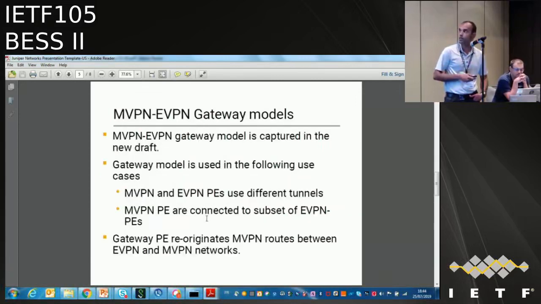Regarding the EVPN gateway model, we have a new section which talks about the gateway model. And there are two scenarios where the gateway model can be used. One is if you use two different tunnels between MVPN and EVPN PE, then we have to use the gateway model. The other is if MVPN PEs are connected to a subset of EVPN PEs, at that time also we can just use the gateway model.